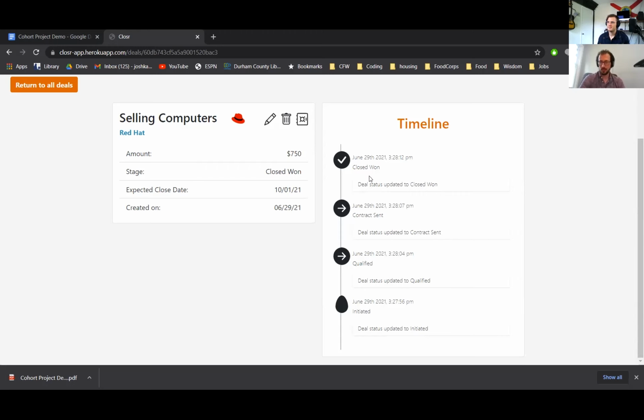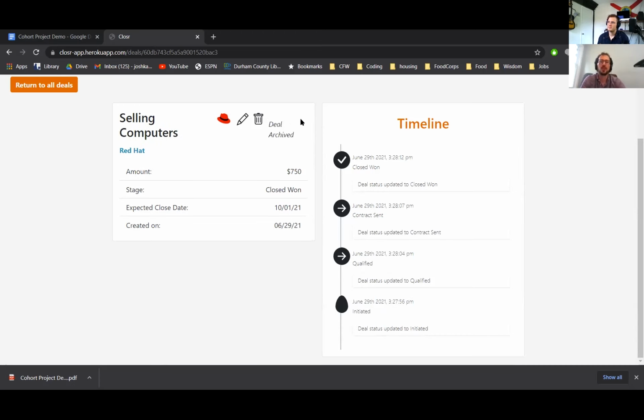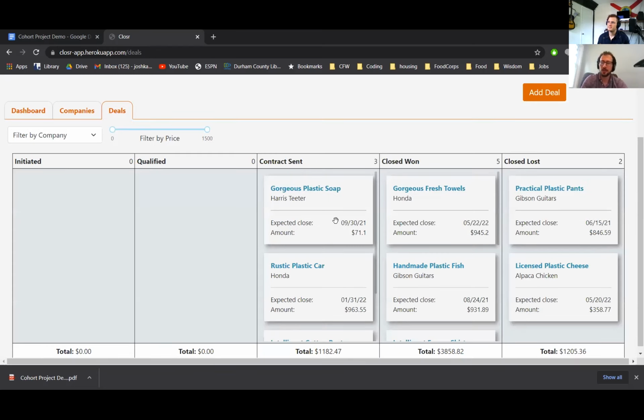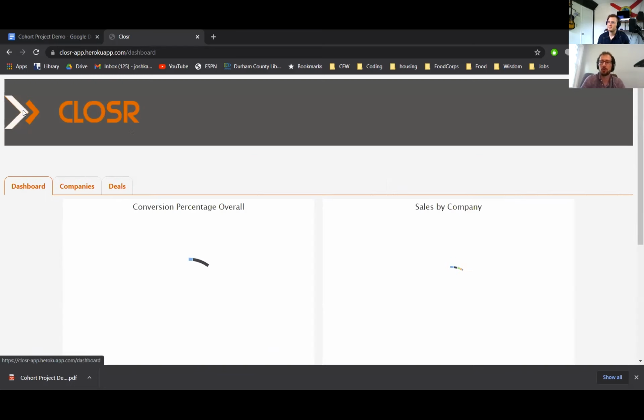And then there's also the archive option, which for a deal that is either closed won or closed lost, it can be archived to then store it in the database without it showing up on the active deals page here. This dashboard also shows the different status changes of that deal at the time in which those happened. So going back here, that archive deal brings me into our dashboard.